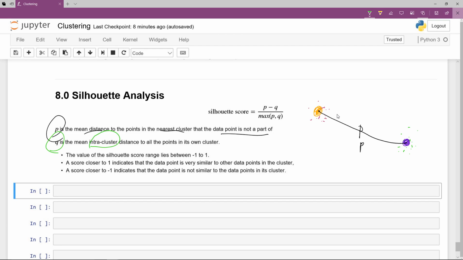Q here is the mean intra-cluster distance. Intra-cluster basically means within the actual cluster, so intra basically means within, to the points in its own cluster. So you have a measurement from here to here, here to here, here to here. You have a whole lot of measurements depending on how many points there are. So we have x1, x2, x3, and on it goes. And what you're doing here is finding the mean of all of these, so divided by n.